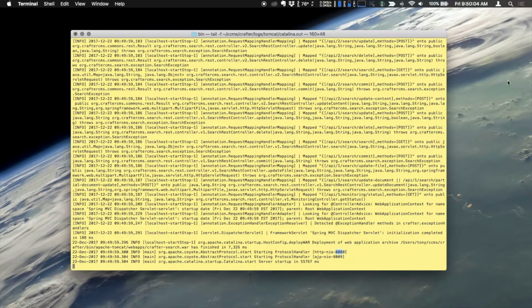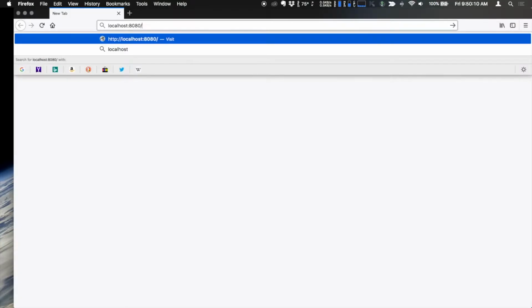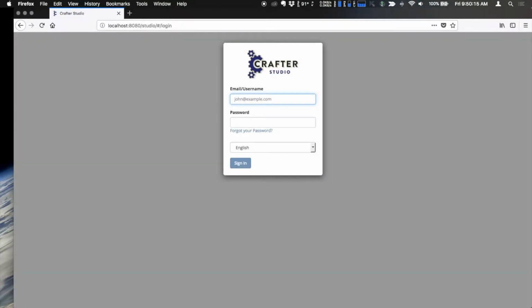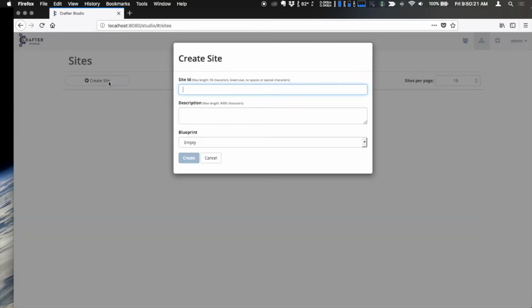It looks like we're available on port 8080. And we'll go to the studio. Log in with the default username and password of admin. And the next step is to create a site using the name that we're going to use from the remote Git repository. So you need to know what that site is. This is mine. It doesn't matter what blueprint you choose.